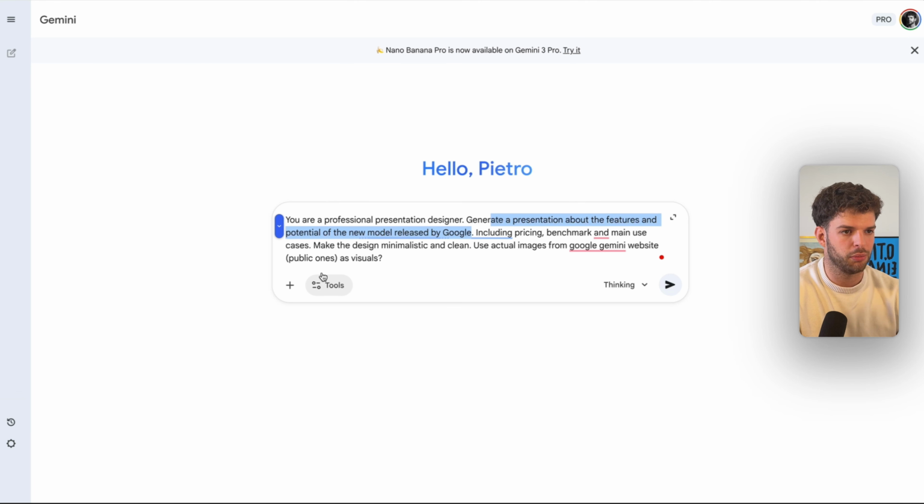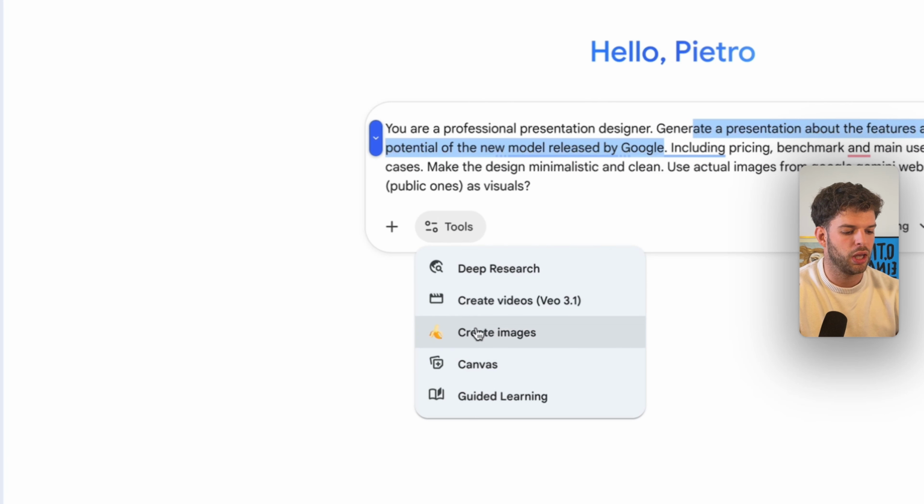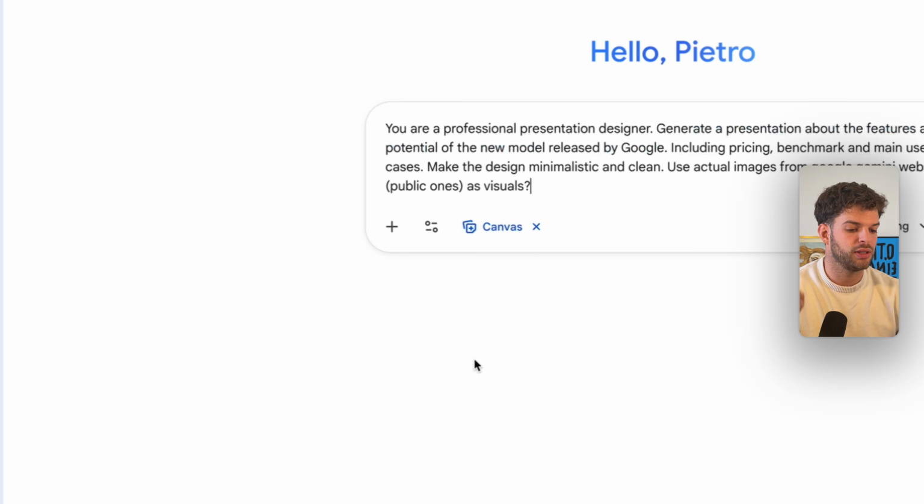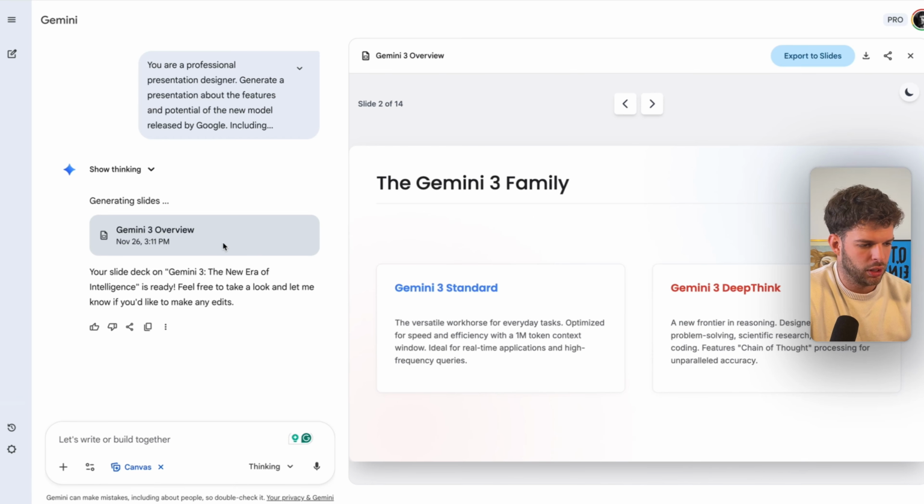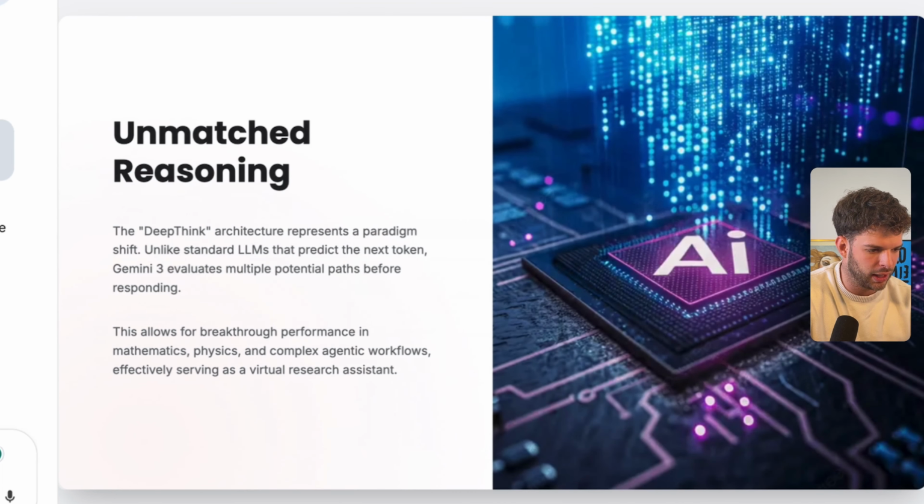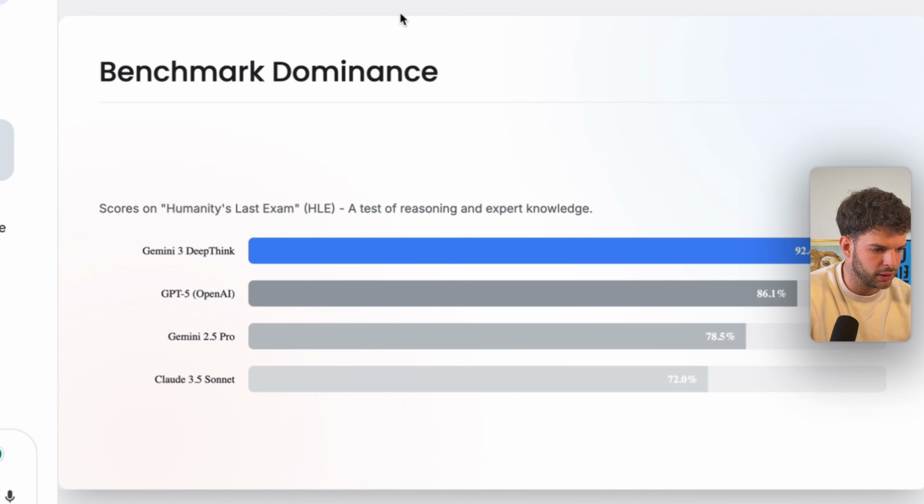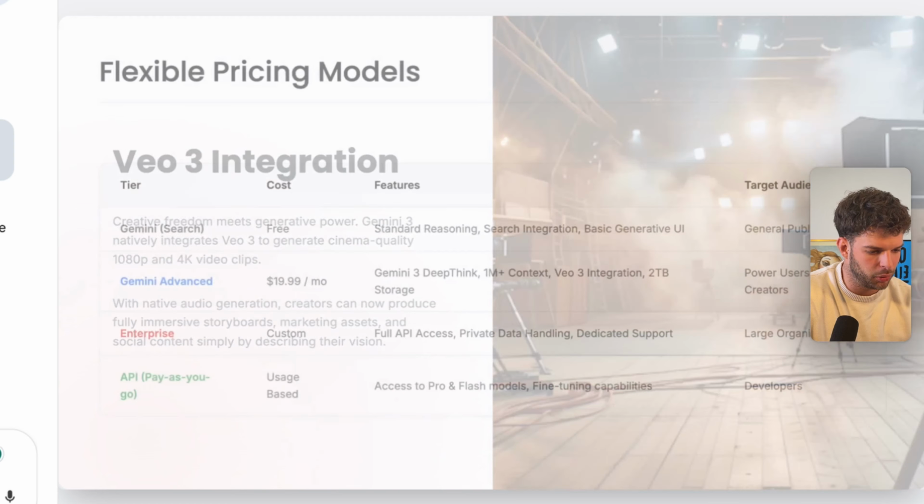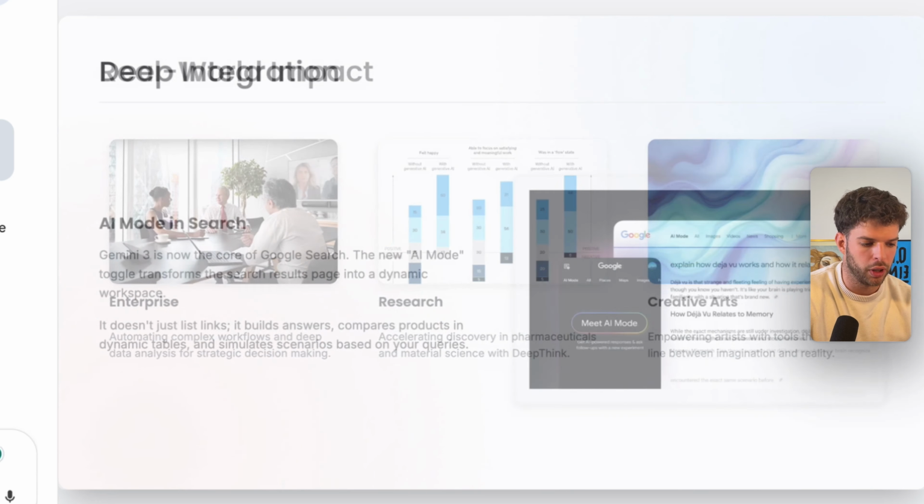It's super important that before hitting play, we go to tools and we activate Canva mode. This is how Gemini 3 Pro is going to be able to generate a presentation. And let's hit submit. After a couple of minutes of thinking, Google has opened an interface on the right and has given us the output requested. So we can see a 14-slide presentation that has all of the features that we requested. The benchmark, it has a slide about pricing, it has a Q&A at the end.